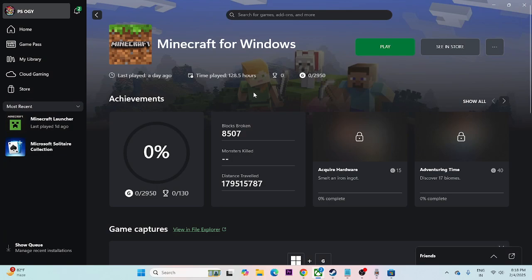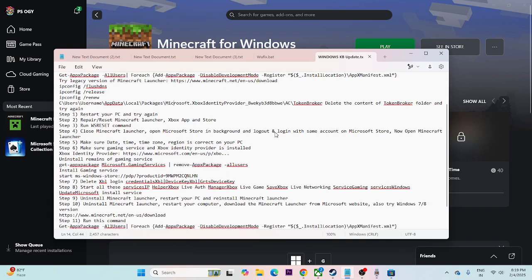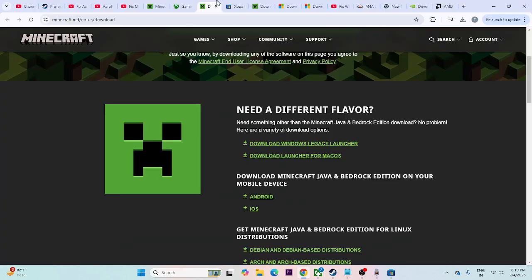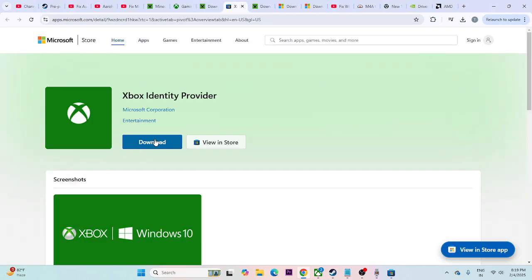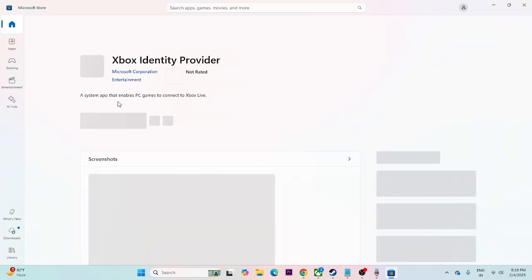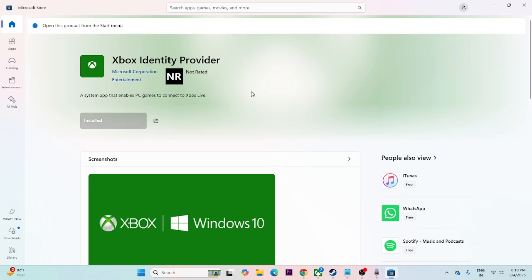We have to move to the next one, that is, we need to check whether the gaming service and Xbox identity provider are installed or not. So just go over here. You have to go to this particular page, which I'll be providing a link to in the description. You can just copy this and download the Xbox identity provider. You can also open this in the Microsoft Store. If the Xbox identity provider is already installed, you have to try installing this.